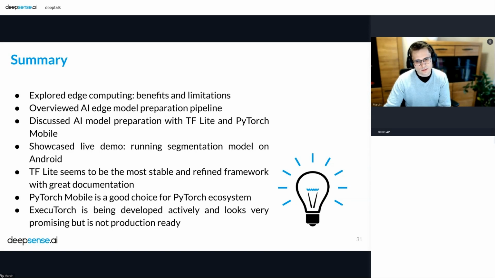And quick notes from me. TensorFlow Lite seems to be the most stable and refined framework with great documentation. PyTorch Mobile is a good choice for the PyTorch ecosystem. And finally, ExecuTorch is being developed actively, and it looks very promising, but at the moment, it is not production ready.